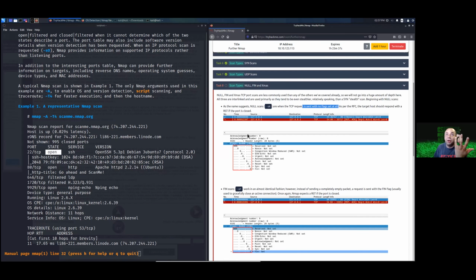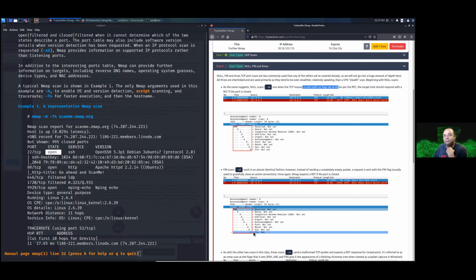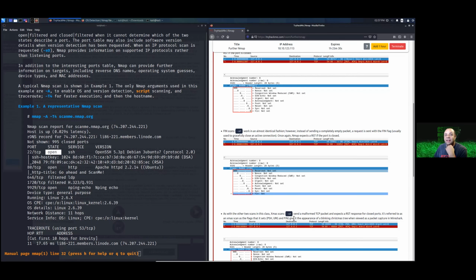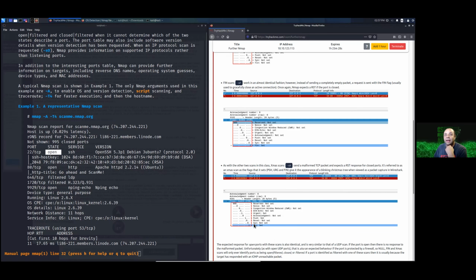FIN scans and null being nothing, right? None of them are set. In the FIN scan, we can see that FIN is set. In the Xmas scan, we should see many things set. Lit up like a Christmas tree is what I've always heard. It's referred to as an Xmas scan as the flags it sets, PSH, URG, FIN, give it the appearance of a blinking Christmas tree when viewed as a packet capture in Wireshark. Interesting. Maybe we can explore that.